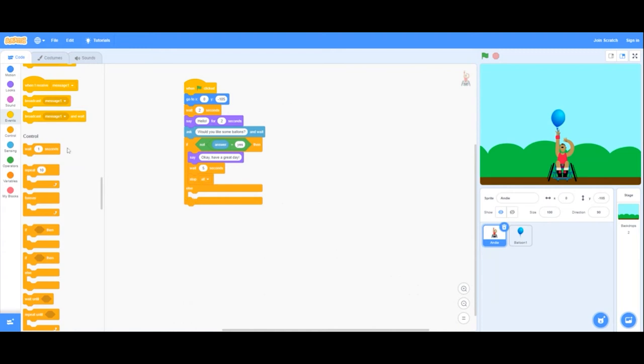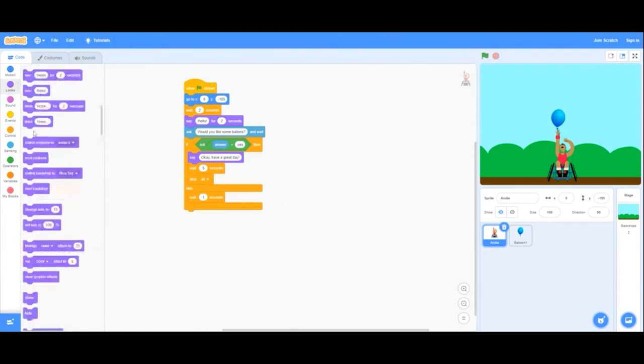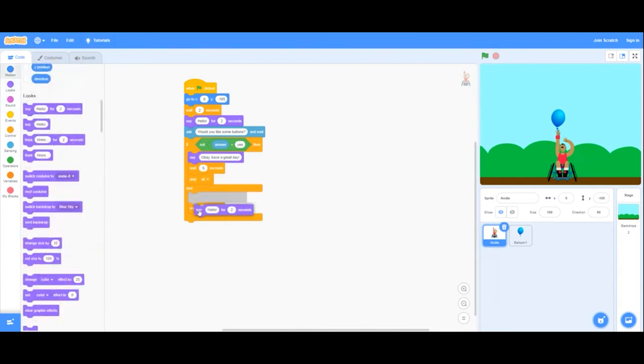And then we will go over here, and we'll have him say, well, actually, let's throw in a wait. We're just going to wait 1 second. That's fine. And then we'll have him say, okay, great. And then he's going to start blowing up the balloons.